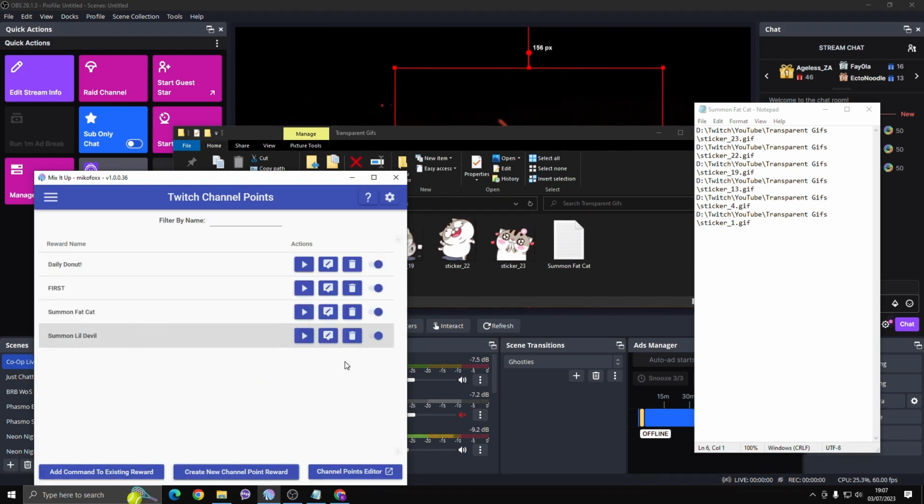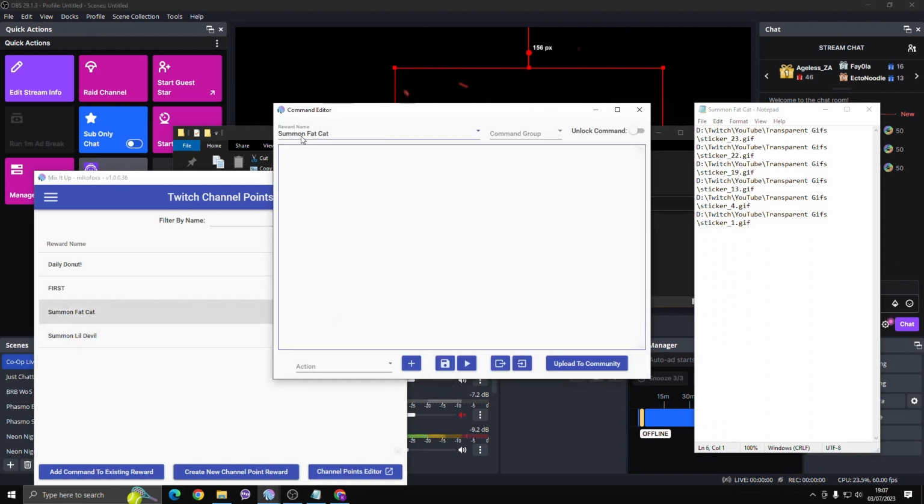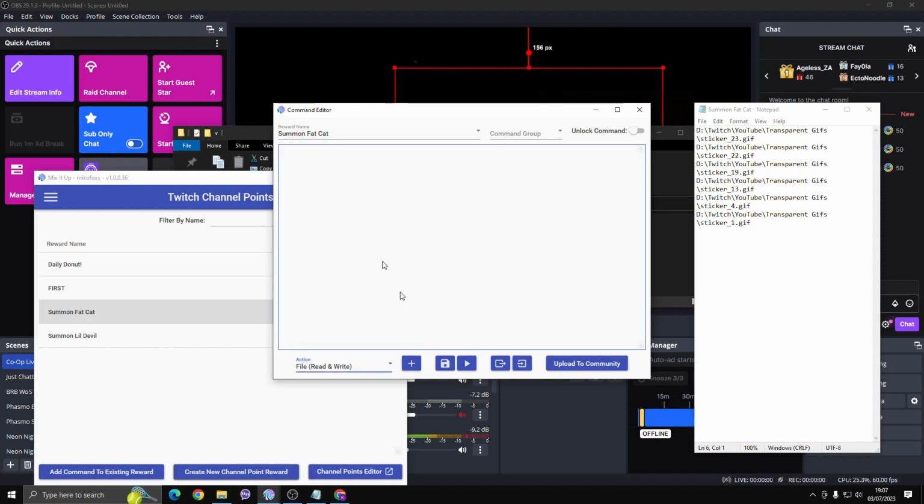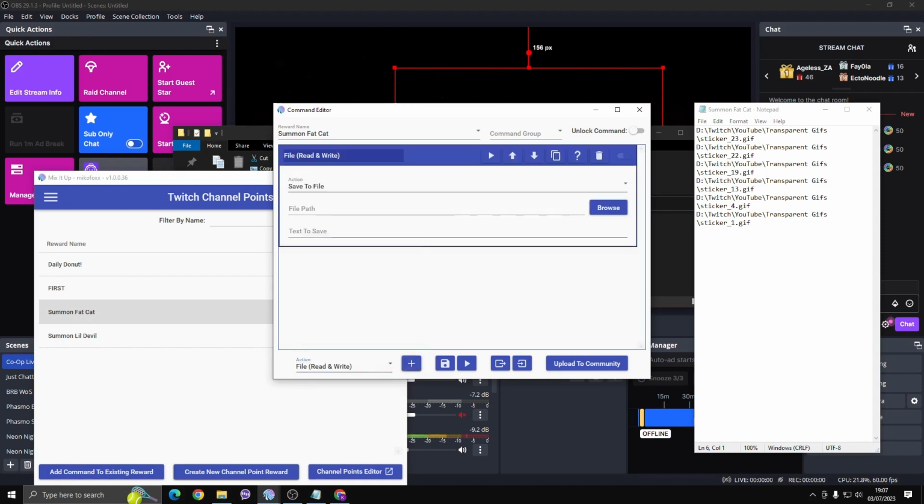Now let's go ahead and edit that command. Here, see, edit command. We're going to go in. There's my reward name, Summon Fat Cat. Mine doesn't belong to a command group, and that's fine at the moment. I'm going to go down here to action. The first action we need to add is the file read and write. Here it is, file read and write. Click the plus button to add it.